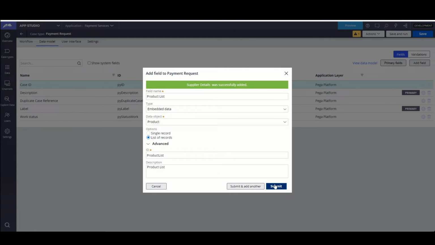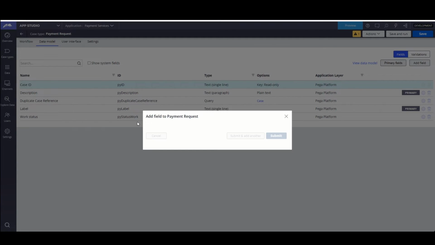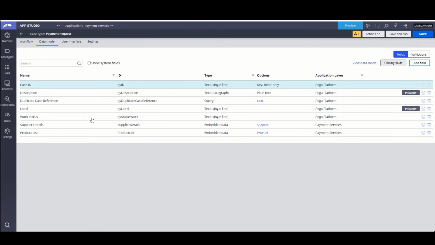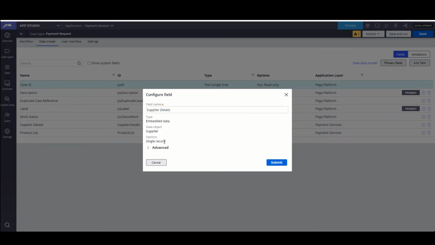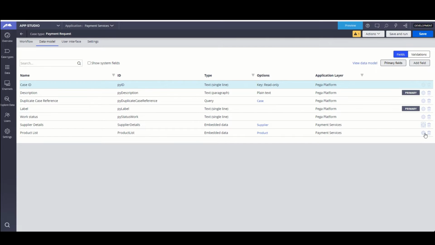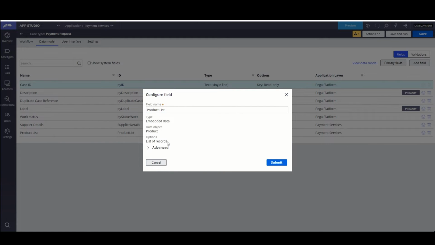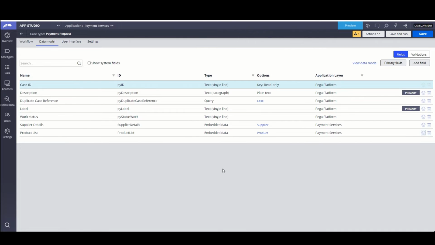In the advanced section, I would like to give a meaningful name to this. That's it. So we have created the two properties that we need. One is of type page, one is of type page list. Here they are: supplier details, which is embedded data, and product list, which is embedded data. Both are mapping to their own objects, supplier and product. Let me cross check that I mapped supplier to a single record, which makes sense to me, and product list to a list of records. Awesome. Now this is good.